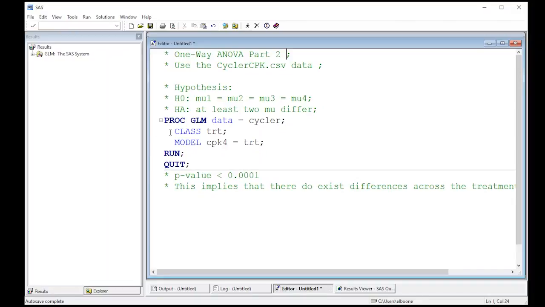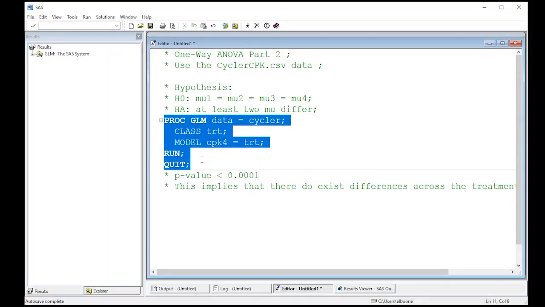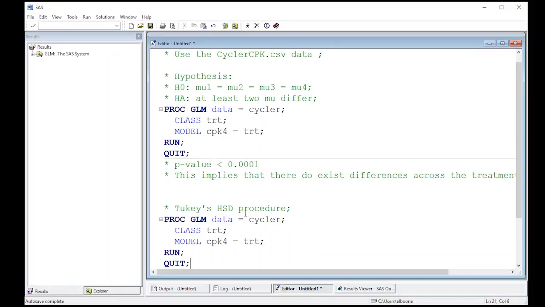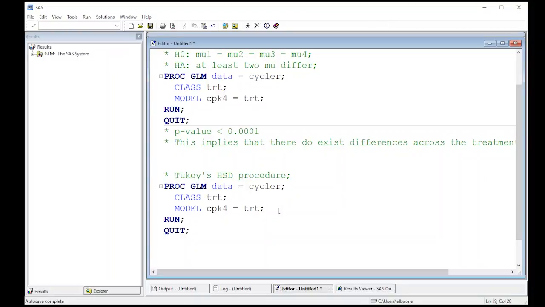So what we're going to do is take our code here and copy and paste it so that we have our one test. And then what we're going to do next is what's called a Tukey's HSD test or procedure. Tukey's HSD means honestly significant difference procedure, and what it's trying to do is find out where these differences exist. I'm going to paste in my code from before, because all I need to do is modify it just a little bit and we can get this to work.